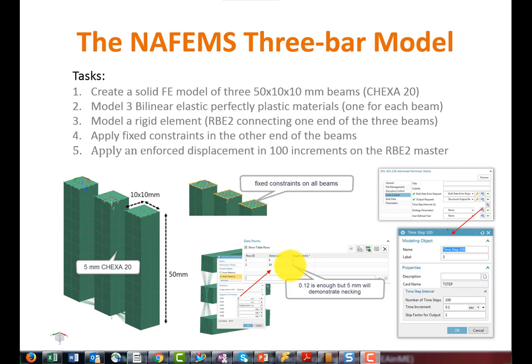If you apply a deformation of 5 millimeter, you will see that necking will start to occur. In this example, you can apply 0.12 millimeters. That's enough to start yielding in all 3 beams. So I propose that you start with that deformation. However, if you make 3 beams with different dimensions or different yield stress, then you probably have to adjust this number. And also you might have to adjust the number of time steps that you use in order to apply the load.